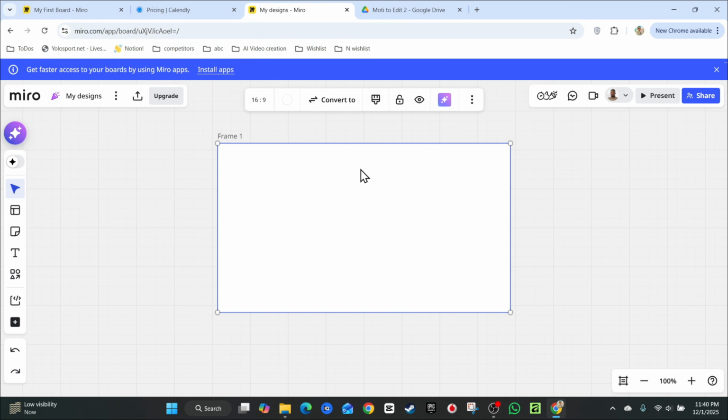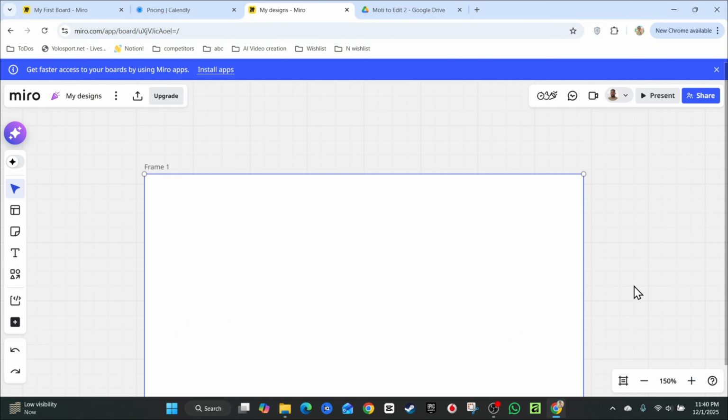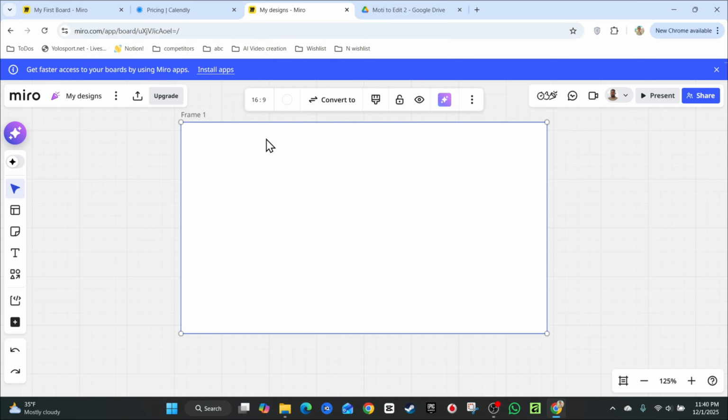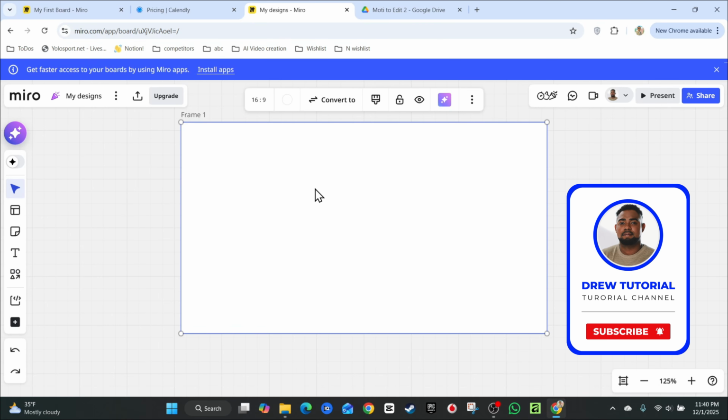If it's too small, you can always use the zoom on the lower right to zoom to make it bigger, where you can see everything that you need to, right? So that's how you can easily do it. And that's pretty much it, guys. Now from here, you can go ahead and work with the frame for your designs. Very easy and very simple.